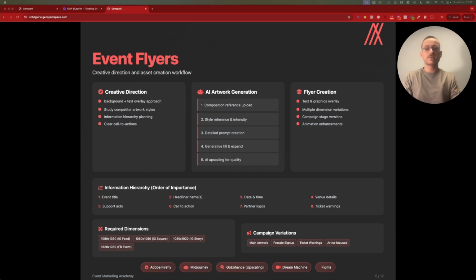When you're designing a flyer, consider the hierarchy of information you need to include so that the most important information is the most attention-grabbing. For example, the order of importance: you want your event title, headliner names, date and time, venue details, support acts, call to action, partner logos, and ticket warnings.